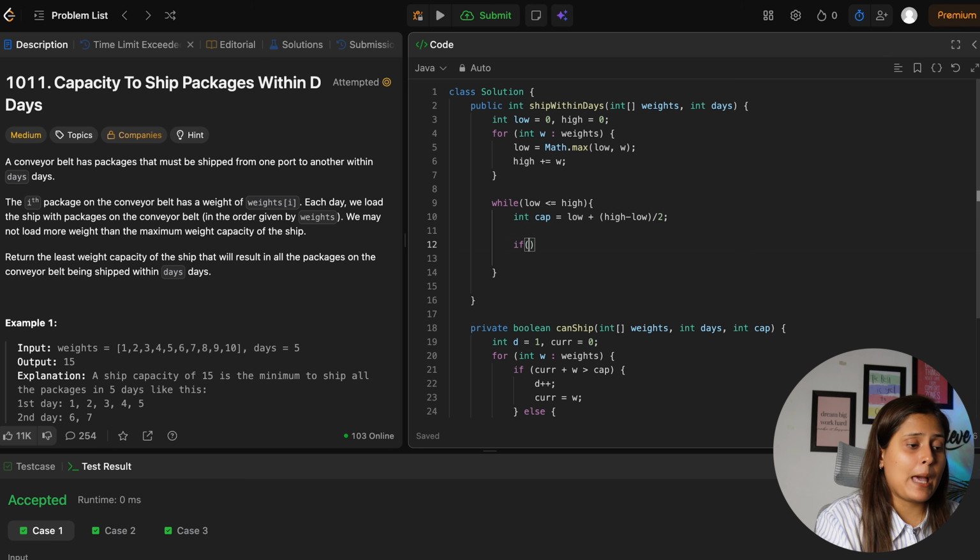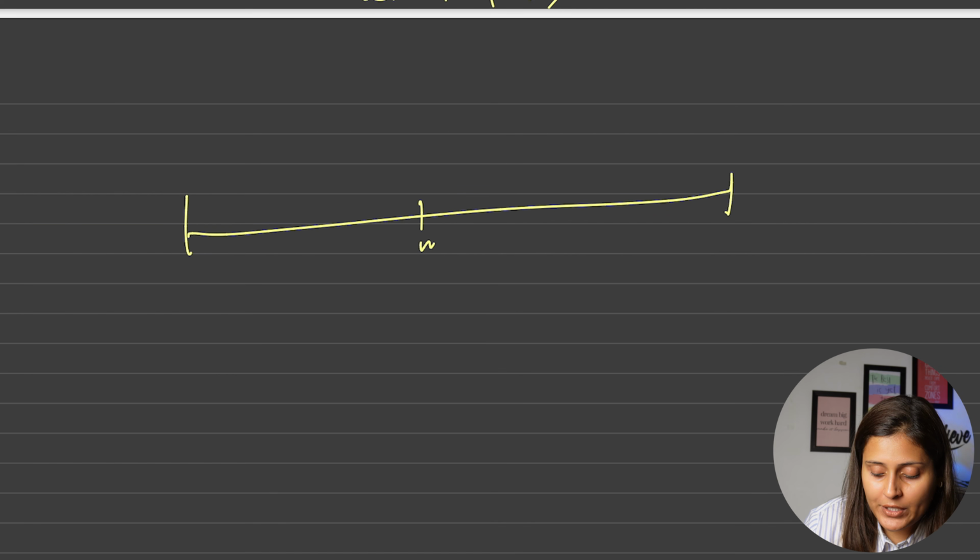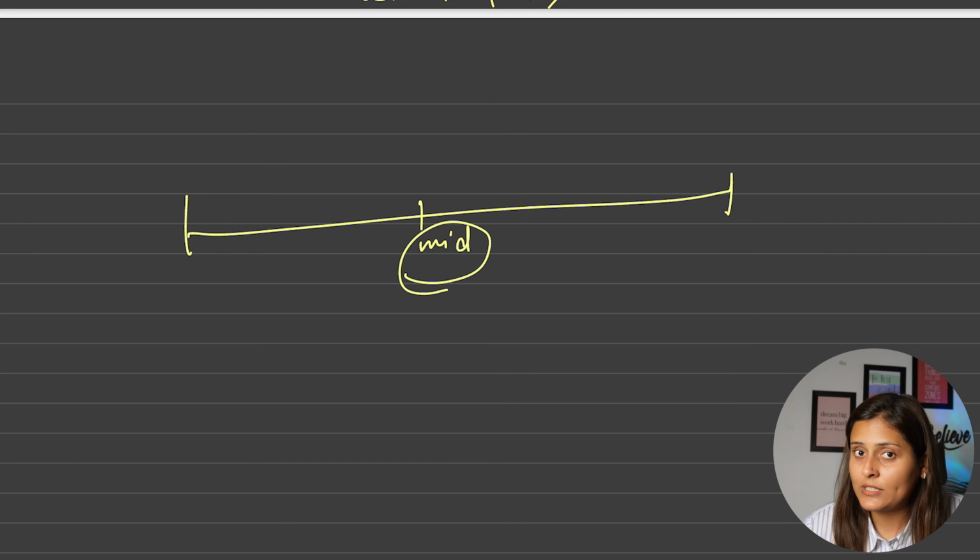Now with this capacity I want to check if it is possible. So if canShip, in the function I want to send the parameters weights and days and the capacity itself, we can say this mid also for us. If this returns true, can I say it is possible? Again, on the number line, if with this mid value it was possible to ship all the weights, and the question asks minimum weight.